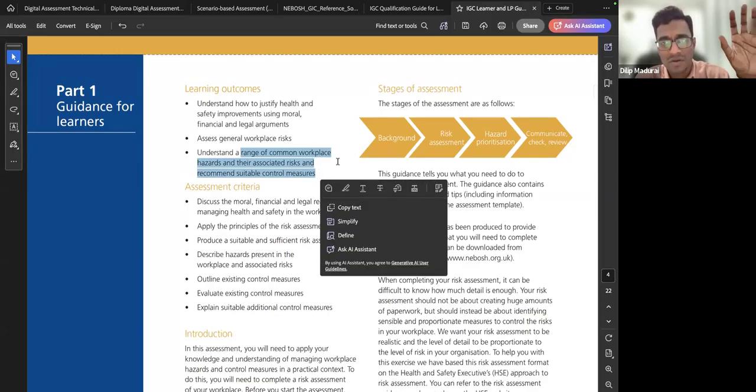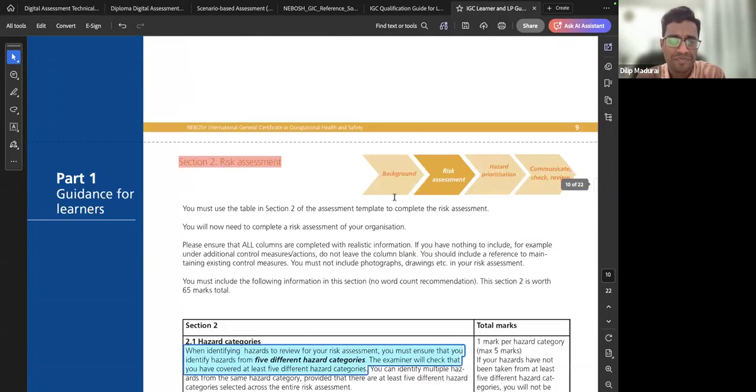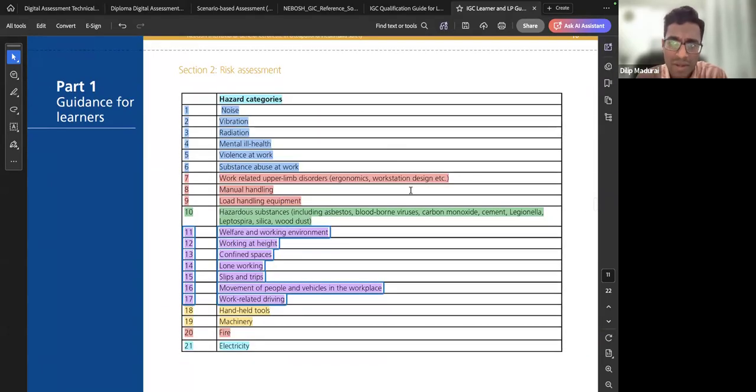Okay, so from physical to chemical hazards, manual handling hazards, electricity. So we would be understanding a range of common workplace hazards. As you could see here, we would be understanding a range of common workplace hazards and the control measures.